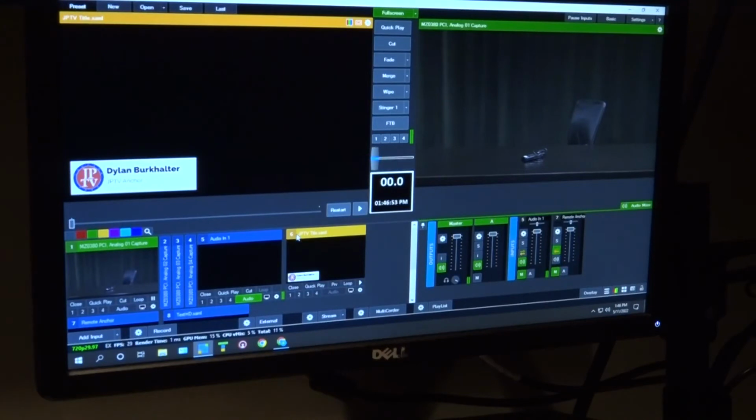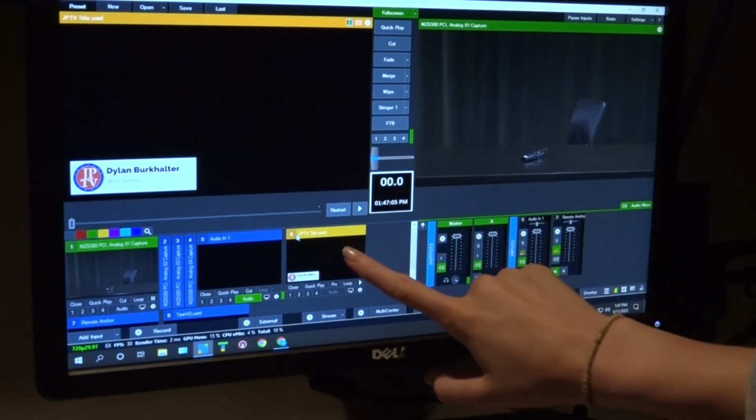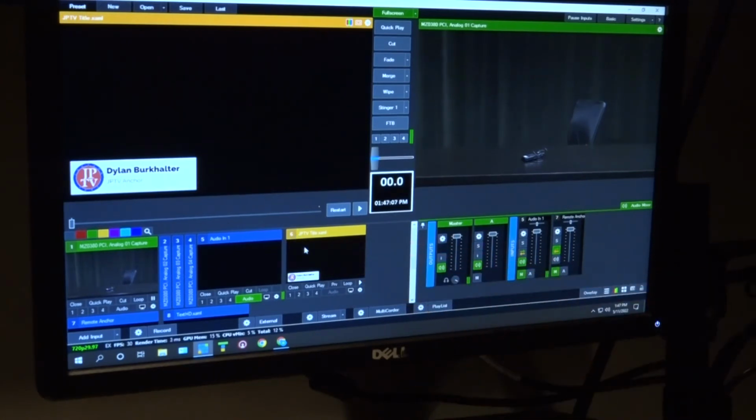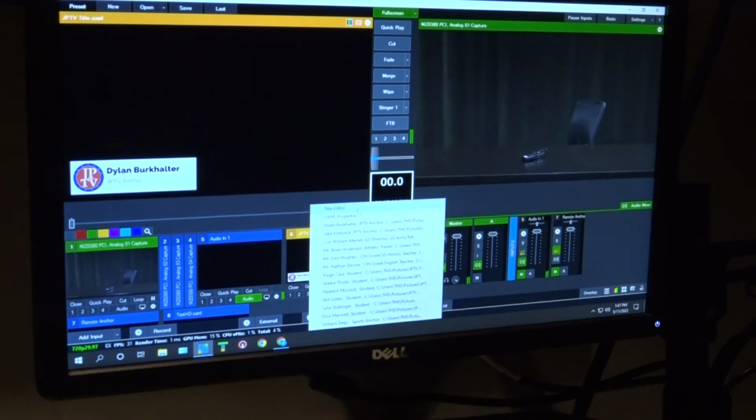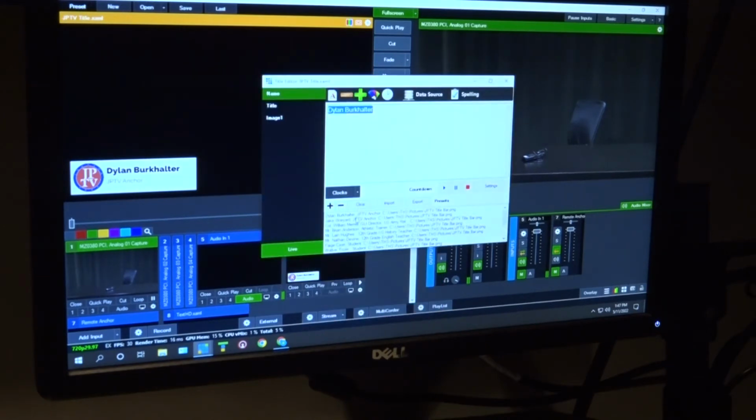Okay, so if you're doing titles, you're going to be on this computer right here. And what you're going to do is open up vMix for whichever team you're on. So, for example, I was on blue team. And so then you go to this yellow box down here, and you right-click, and you go to Title Editor. And so there will already be some default titles in here.